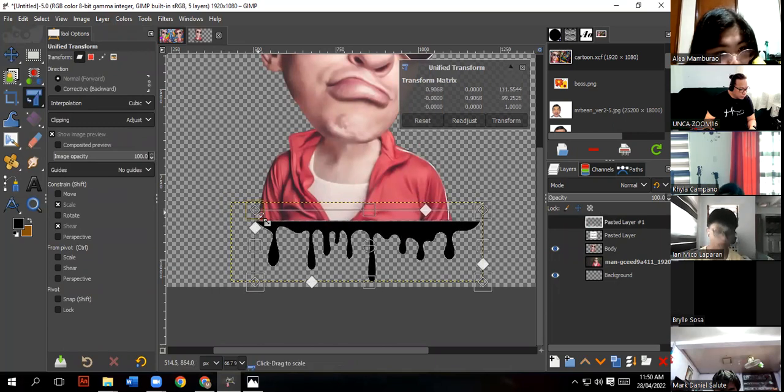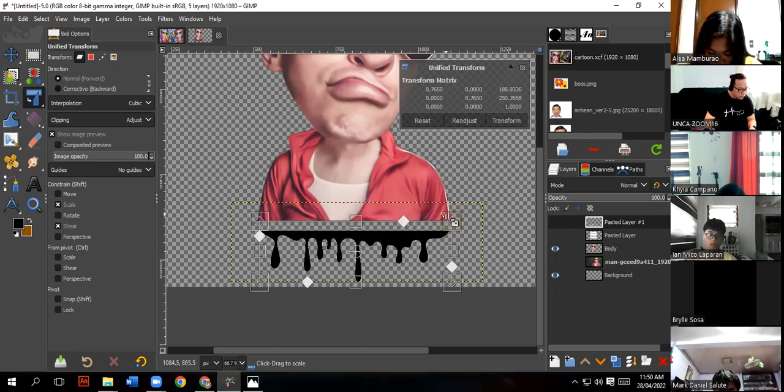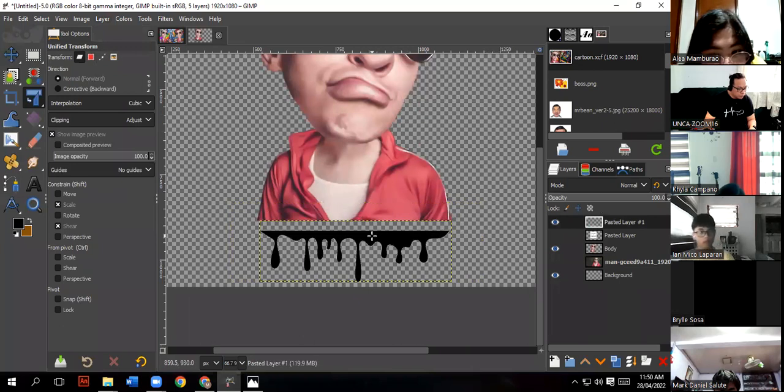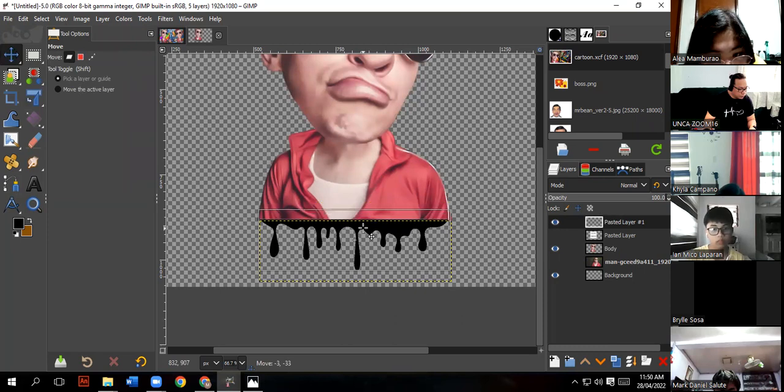Okay, smaller. Same thing on the other side. Okay, then transform, then move it up. Okay. So once it's placed there, class, I can overlap it to make it look better.